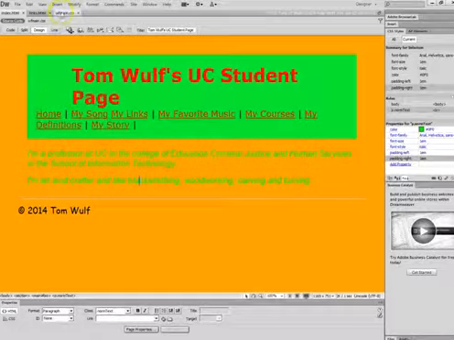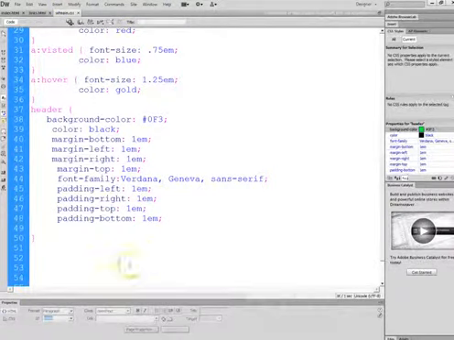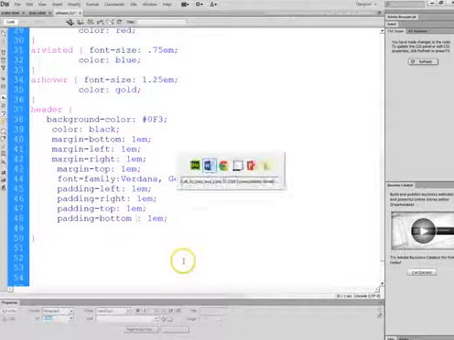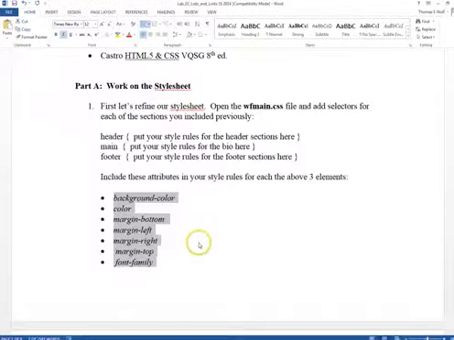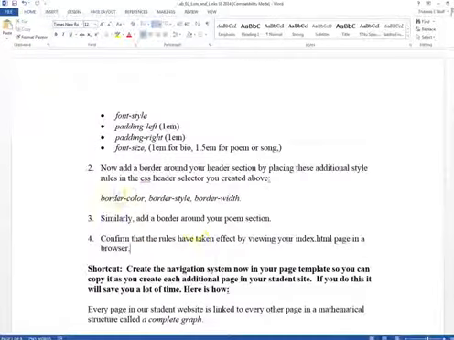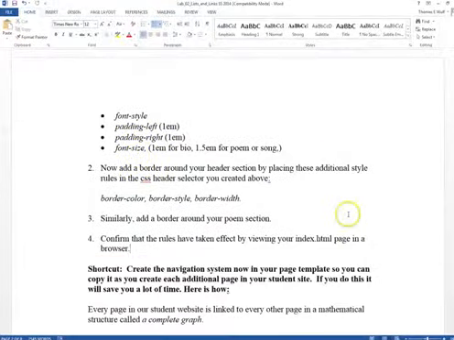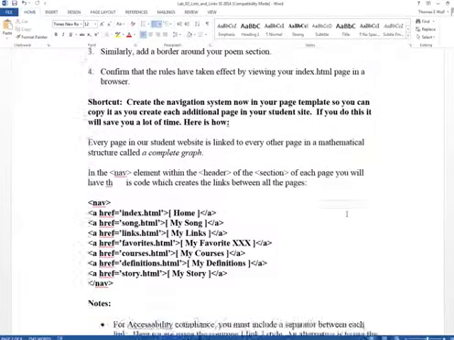Let's do, I'm going to jump ahead and do the border now since I've been talking about it. Let me go ahead and check my directions. So I think we add the border a little bit later on. Oh yeah, here we go. So font style, padding left, padding right, font size. Let's see.